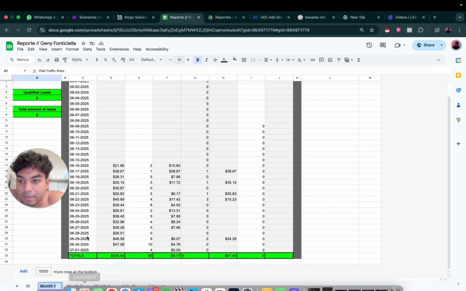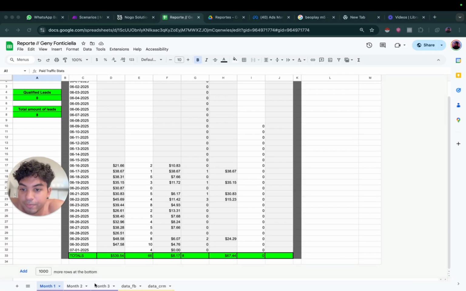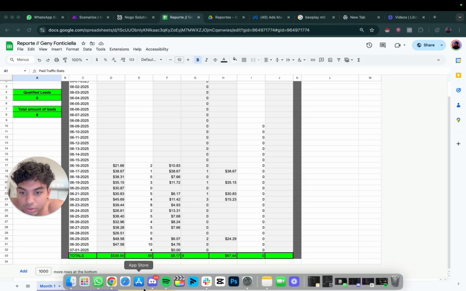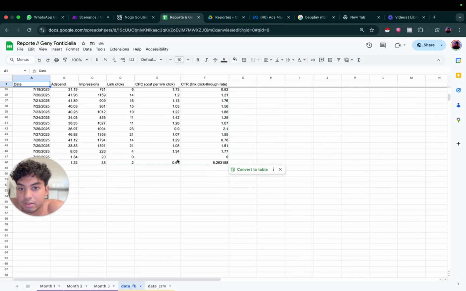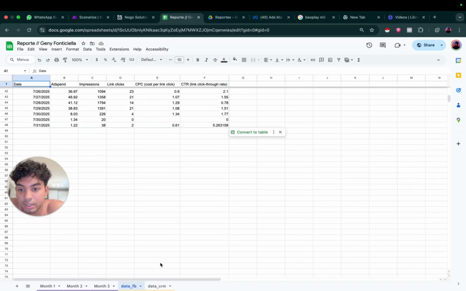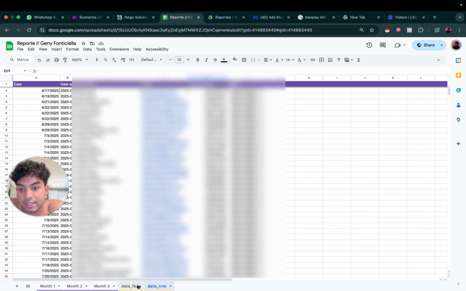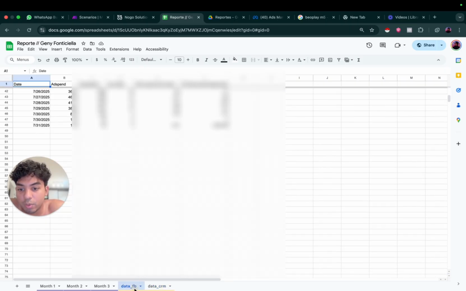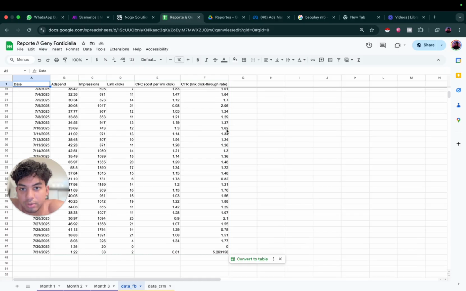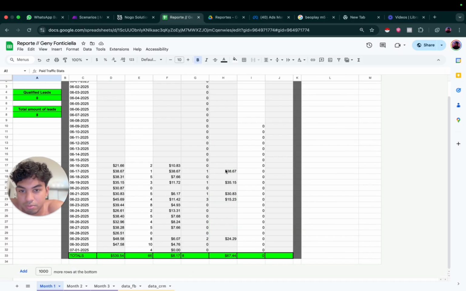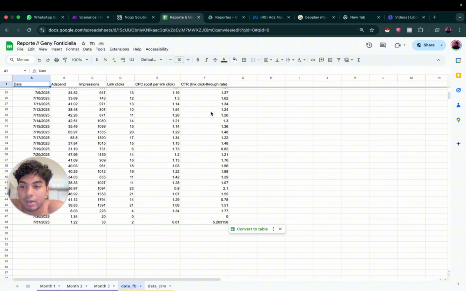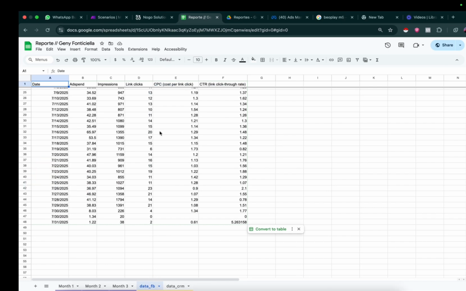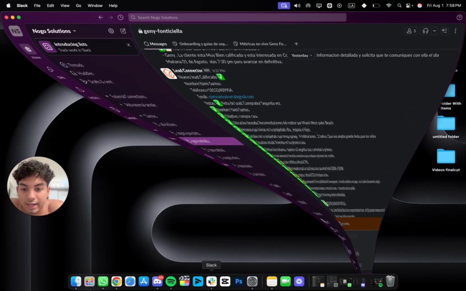We have basically the report month to month: month 1, month 2, month 3, depending on your contract. Data from Facebook, this is automatically collected information from Facebook, and data CRM, which is the leads that are coming to GoHighLevel. You can export the leads and cost per lead here, but I do that month to month, so it's not really that necessary. So I just have these metrics from Facebook every single day, and I send these reports on Slack.